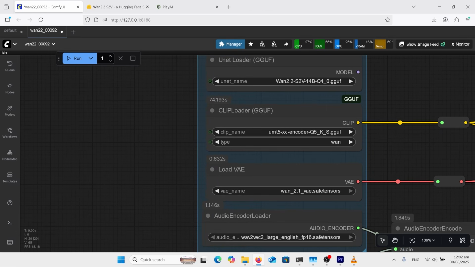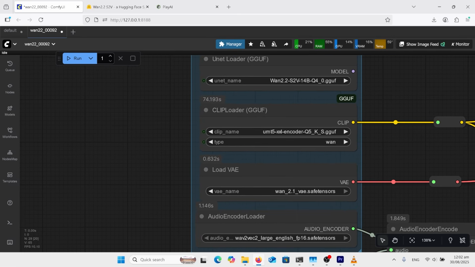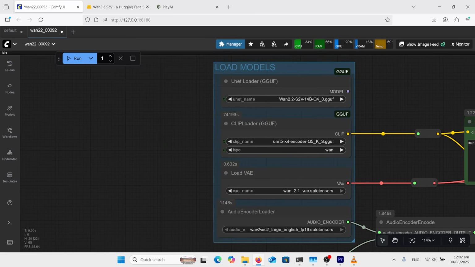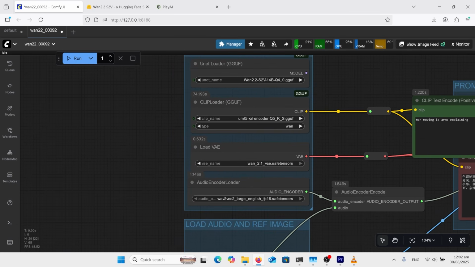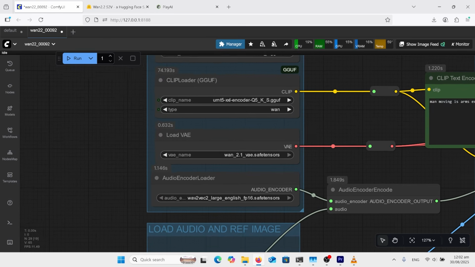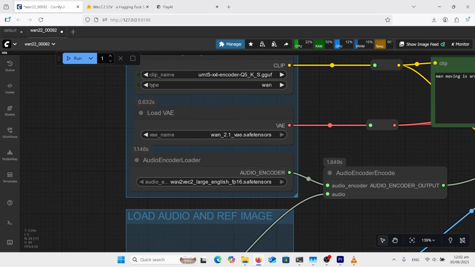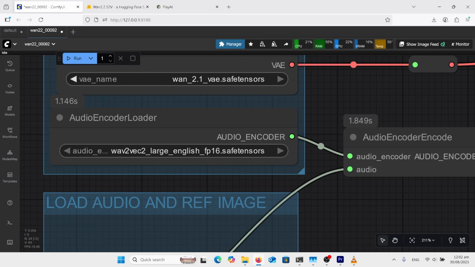Now we've got our clip loader. I've used a GGUF for that as well, just because we're using so much stuff. We've got to get our allocation memory down, right? So use a GGUF for the text encoder as well. Got our VAE, and this is another audio encoder.